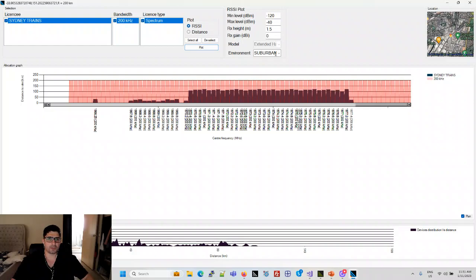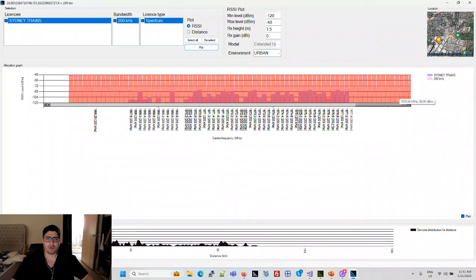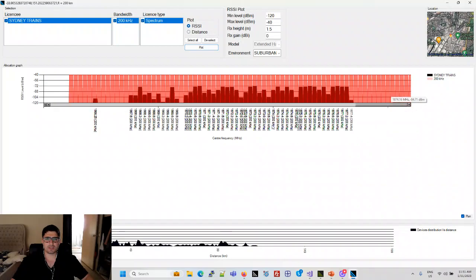And then this is the RSSI approach. And with the RSSI approach, like I said, you can change the environment to urban, for example, and then in urban we expect it to give you a lower signal level compared to suburban or open. So this is the suburban. The other one was the urban.